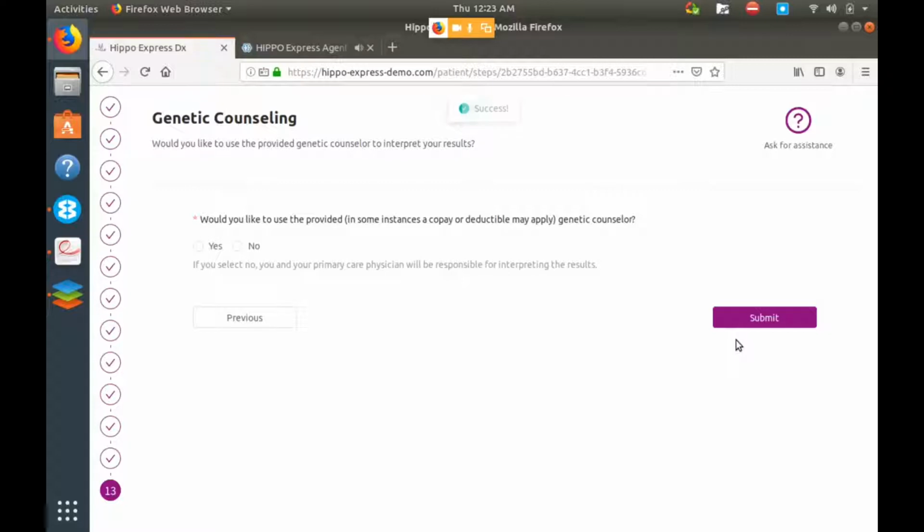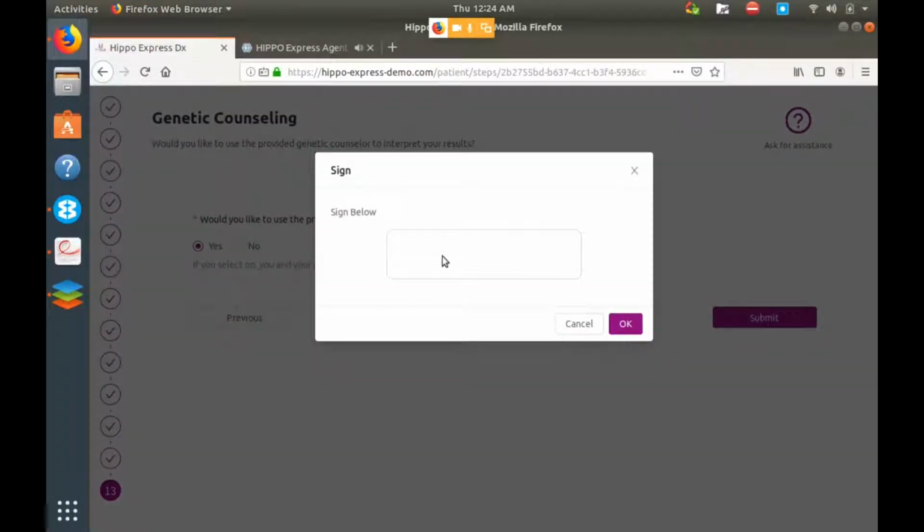Then here, the patient is asked if they would like to elect to use the third-party genetic counseling that is provided should there be any positive results. We absolutely encourage this. This is vital to them understanding the results and being able to utilize them in a way that benefits their health and their future. If they select no, the patient and their primary care physician will be responsible for interpreting these results. It's not usually the best scenario. We do not recommend it. We're going to submit here.